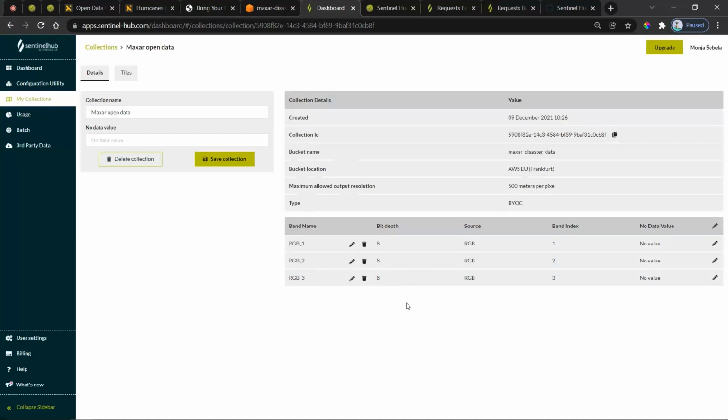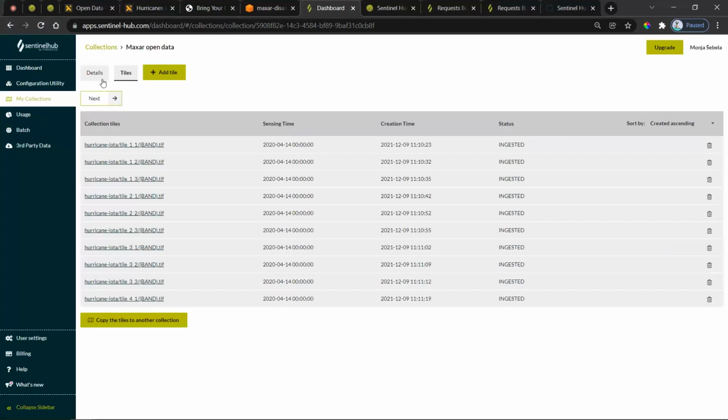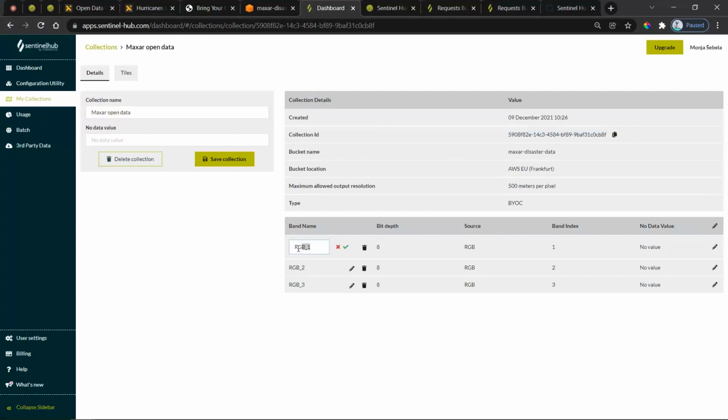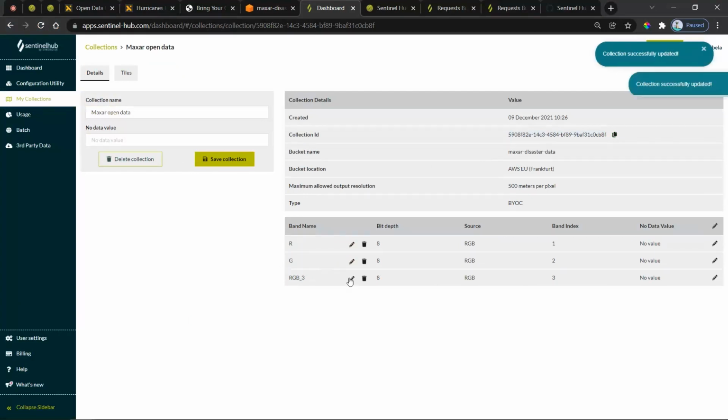All right, so now we have a collection ID. We have the tiles ingested into our collection ID, and over here, we now just need to copy our collection ID, and we can immediately make a request to it to get an image. Before that, very important, you can rename your bands here. And of course, it would make sense for us to rename them to red, R as red, and then G as green, and then B as blue.